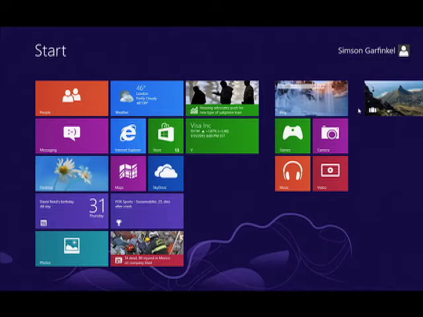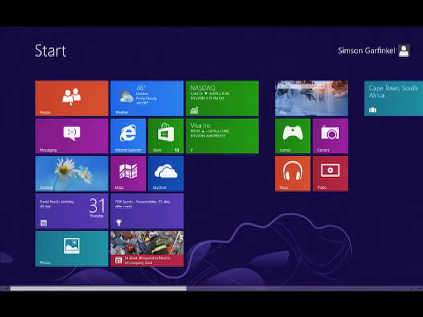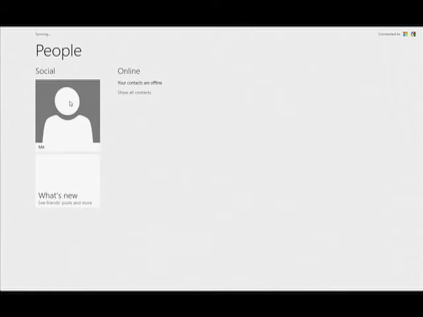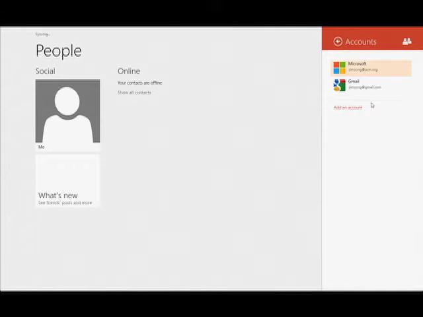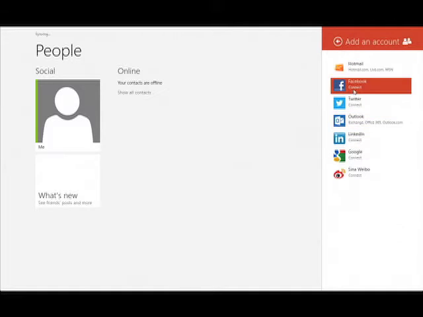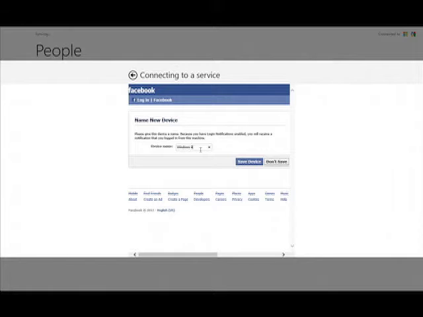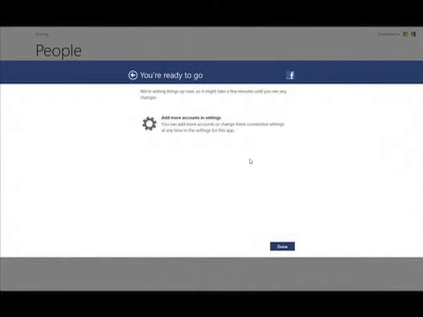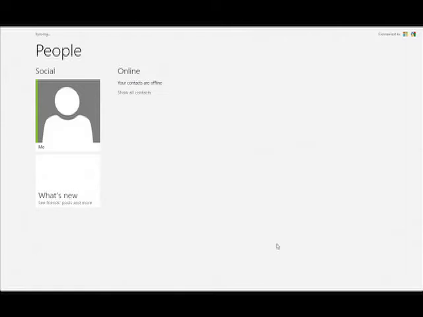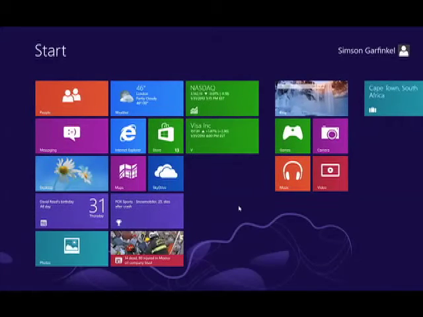The People application has no people associated with it right now because I have not connected to any of my online accounts, but I want to show you how I can do that. So I can go over here and apparently it thinks I have connected to my accounts, but nothing's really showing up here. So I'm going to try to connect it to my Facebook account, and we'll click here and it says this is a new device, and we'll say this is Windows 8. Save this device, even though it's not really a device. It's just some weird Facebook security thing. And it says we've set things up now, so it may take a few minutes until you see some changes. We'll let that go in the background, okay?